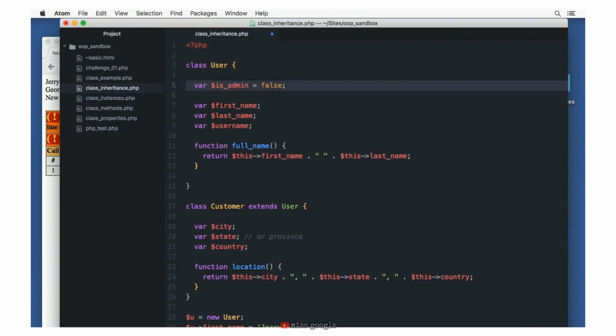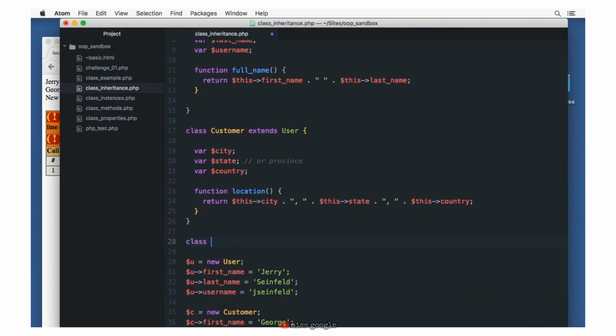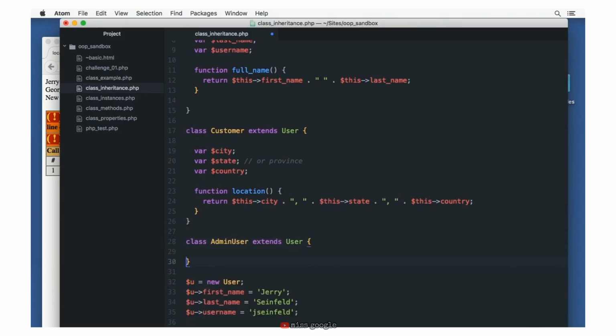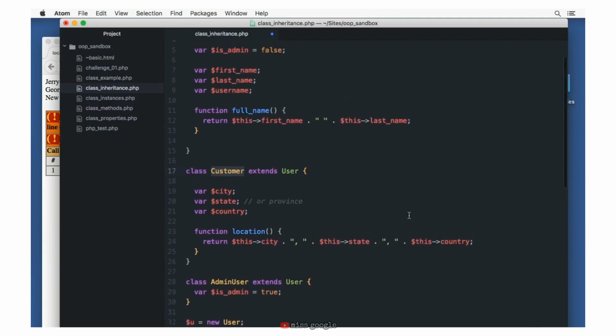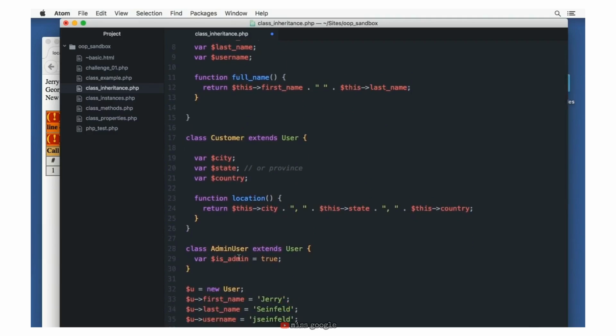And then let's just take that line and let's come down here. Let's create a new class, which is going to be called admin user. Extends user. It'll be exactly like our user in every other way, except that is admin is going to be set to true, right? Now customer, is it going to be an admin or not? No, it's not. It's going to have this is admin property because it's going to inherit it with the default value of false. Admin user is going to modify that value when it's inherited here.